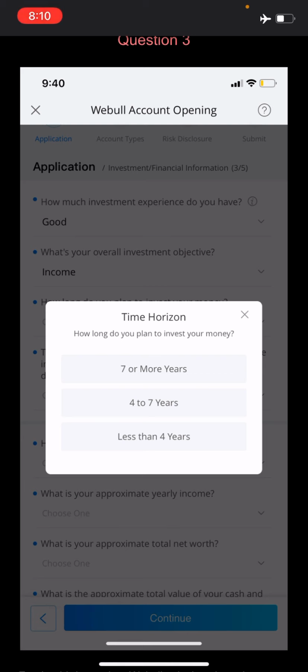Question 3 asks how long you plan to invest your money. You will answer this based on the answer you selected for question 2. The reason is that if you selected income, then you would be planning to invest your money into a stock for less than 4 years to make a constant income from trading.